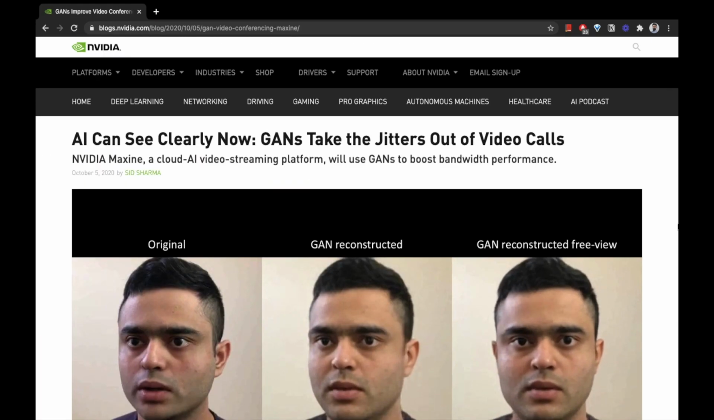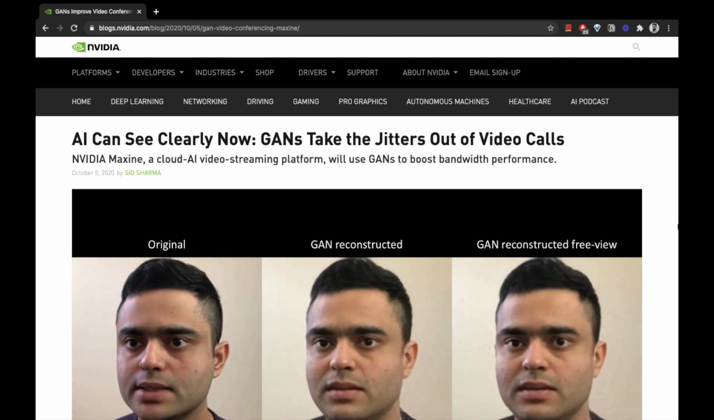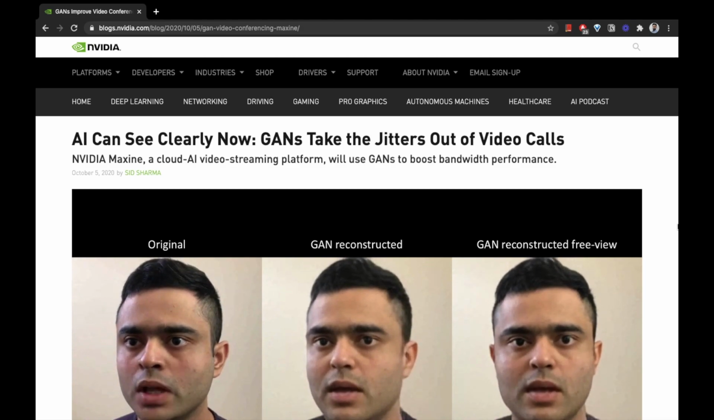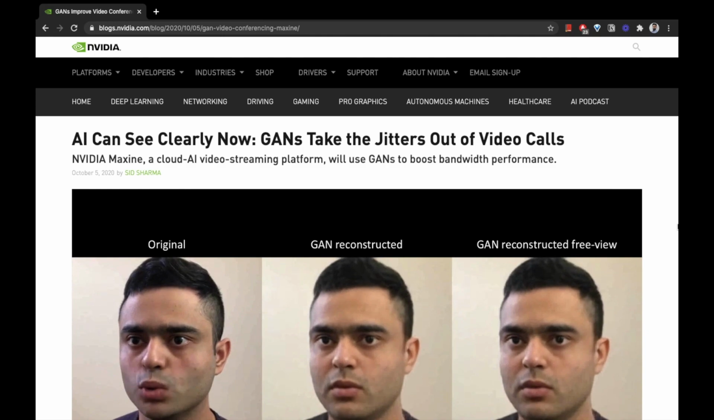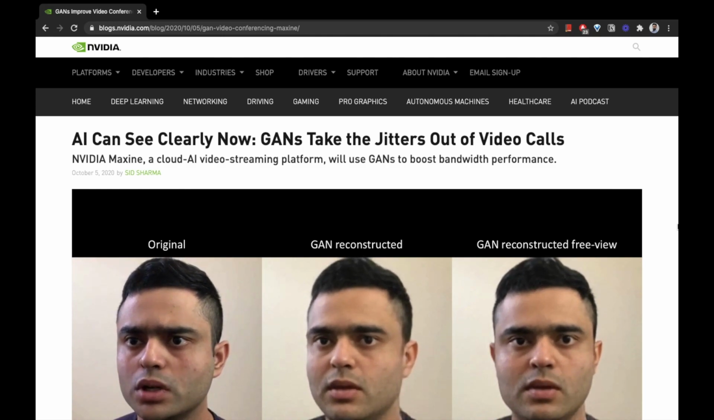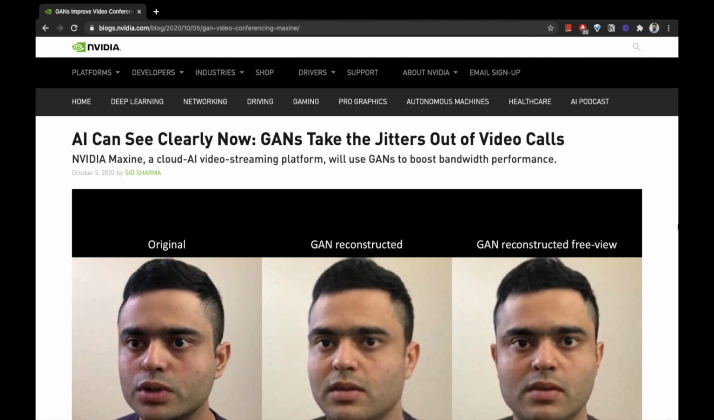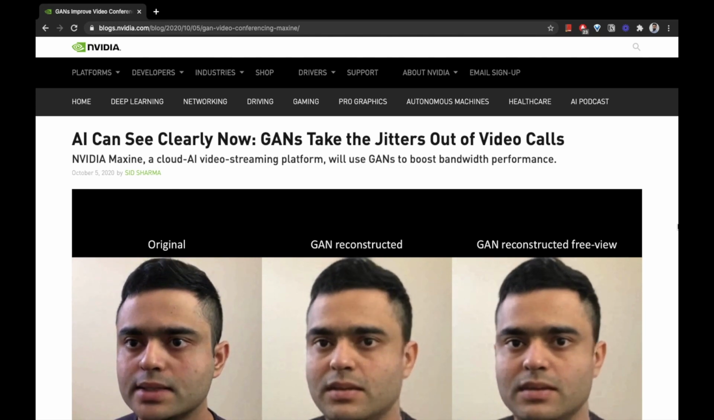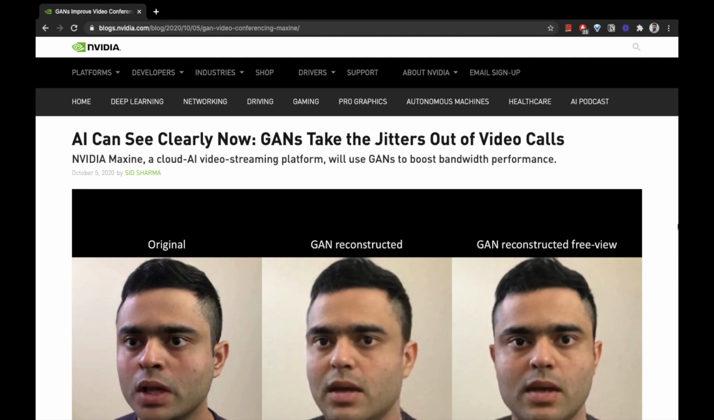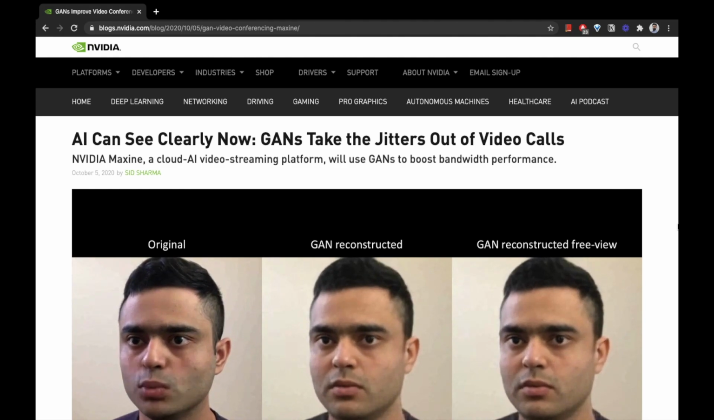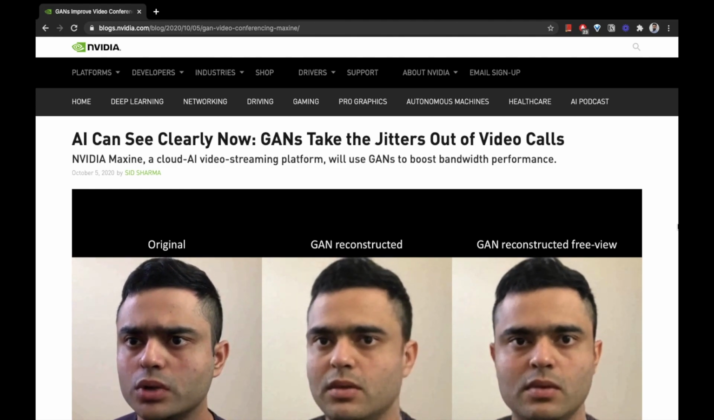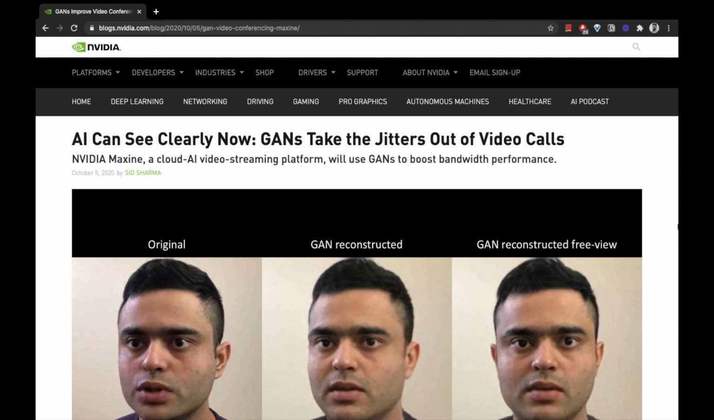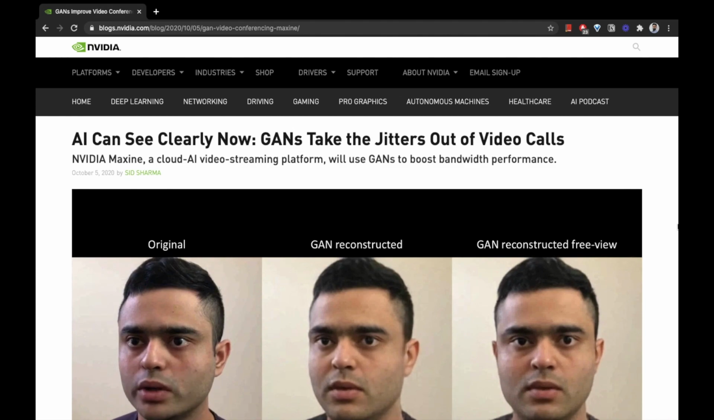So next up, we have this news from Nvidia, where they have launched their cloud AI video streaming platform, which will use GANs, generative adversarial neural networks, to boost bandwidth performance. As you all know, during these COVID times, we have been facing a lot of bandwidth issues. Everyone wants to get on a video call, be it business, be it personal relations, be it anything. Video calling has become an integral part of almost all the major industries.